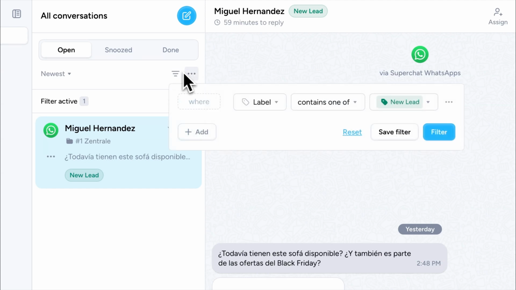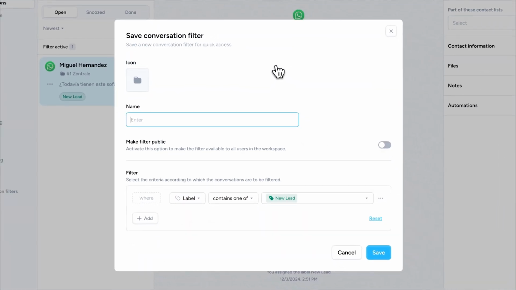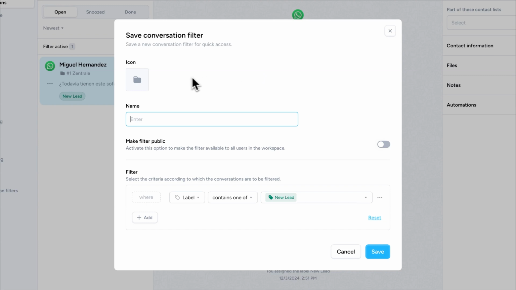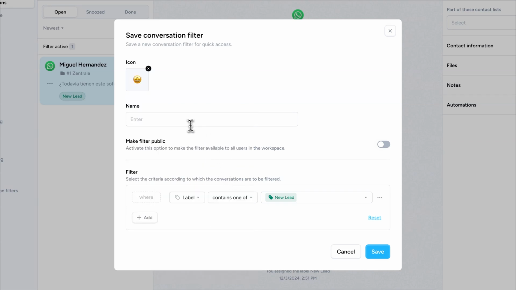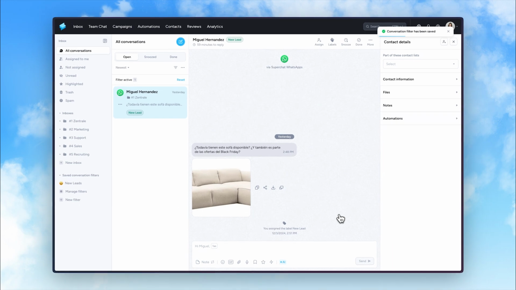But what we are now able to do is save this filter. Super powerful to create nested folders or nested inboxes. All we have to do is select an icon here. Let's pick this one, and now we have to give the conversation view a name. In this case we call it new leads. Now we can decide whether to make the view accessible for all users or just for us. In our case we will make it public for all users, and that's about it. We hit save and now it's been added.